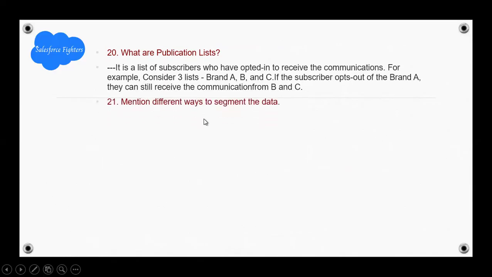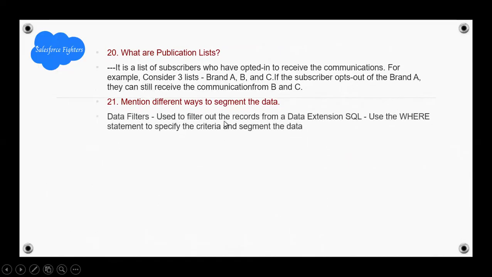Next question: mention the different ways to segment the data. Data filters are used to filter the records from the data extension. SQL is used with the WHERE statement to apply specific criteria and segment the data.